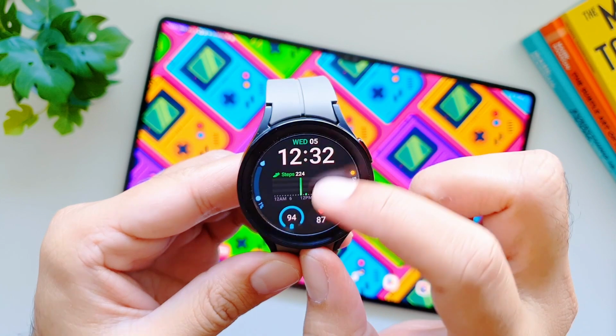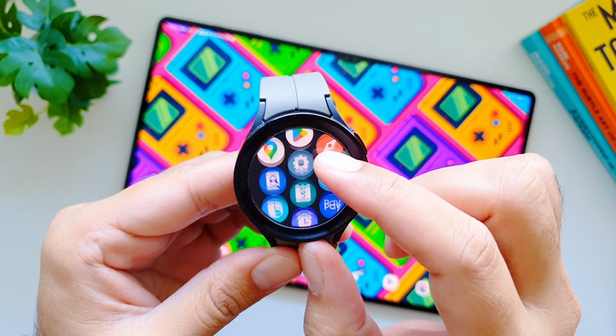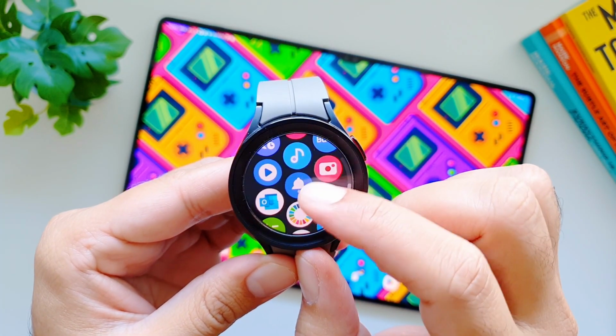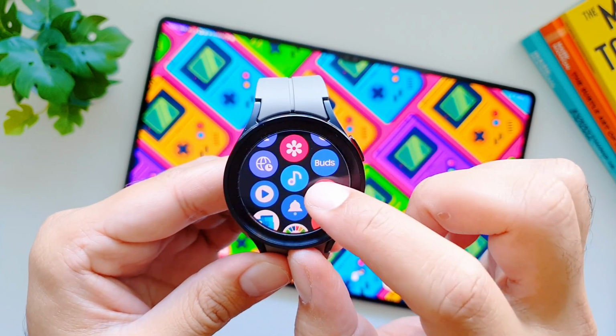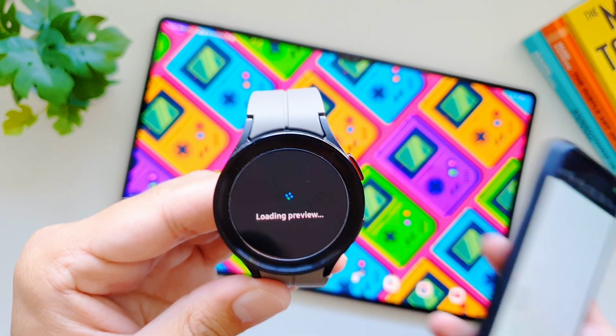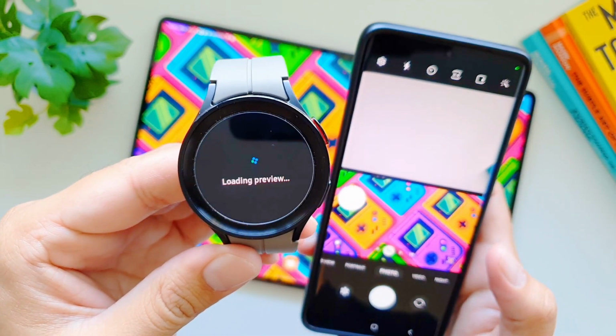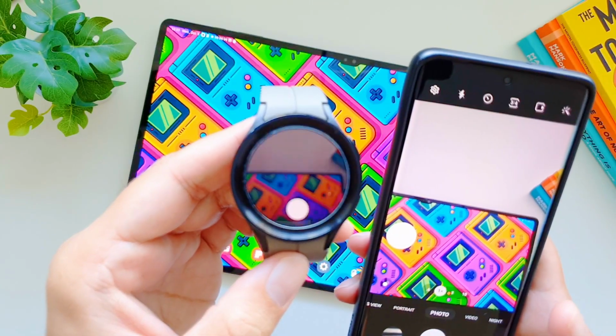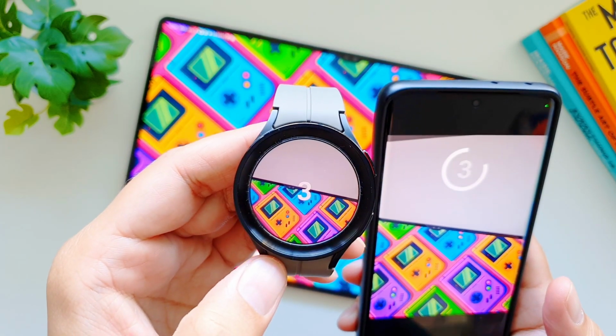On Galaxy Watch 5 Pro, we also get a camera controller that's pre-installed on the watch. So simply go into your app drawer here and select the camera app, and once you select it, it will load the preview and will also launch the camera on the phone. Now here you can take the photo, you can turn the timer off, turn it on.